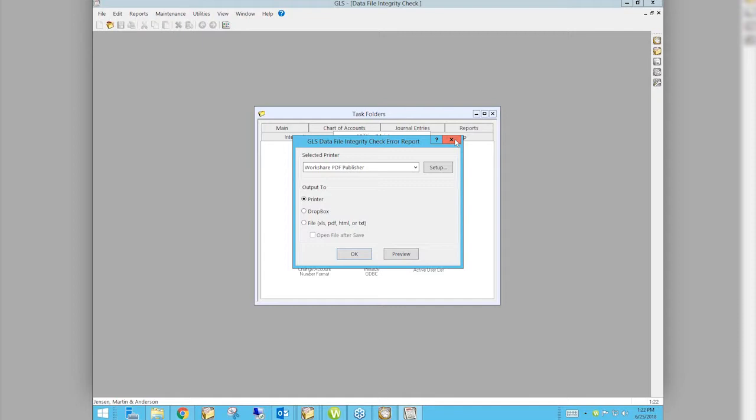Sometimes the data file integrity check has a ton of errors on it. Just print it to a file, and you can always come back to it, get out of it, and let people back in, and then we can get back and review it. And a lot of the errors you can fix.